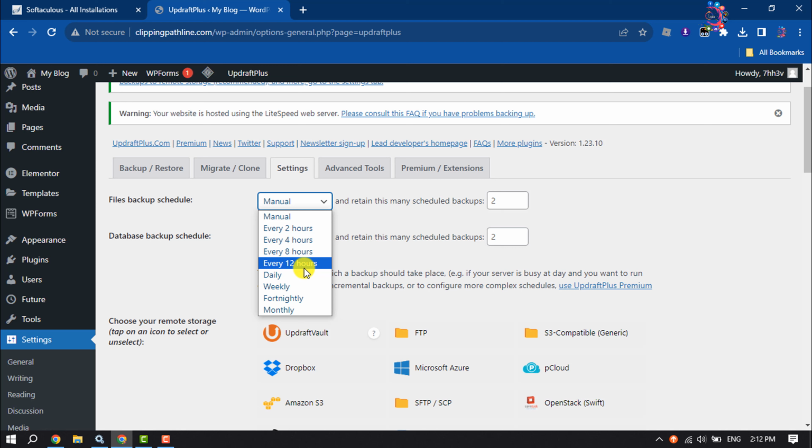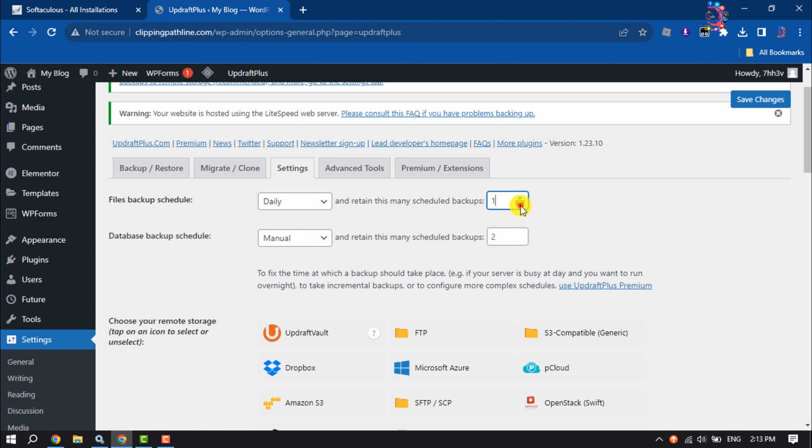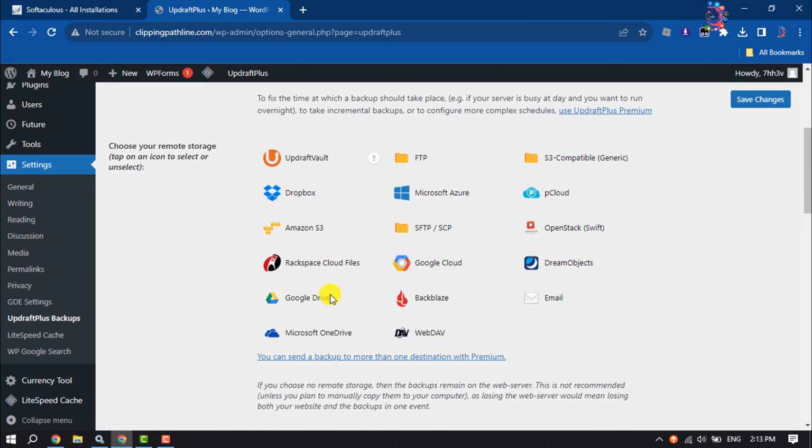So to back up your WordPress regularly, you can select a daily or weekly backup. I'm going to select daily here, and retain these many scheduled backups. You can select any value from here. Then click on the Database Backup Schedule drop-down and select an option. I'm selecting daily.